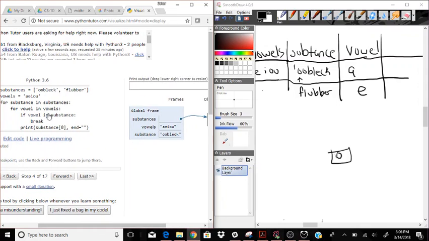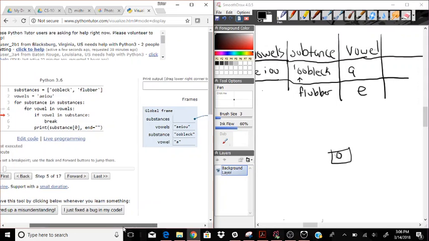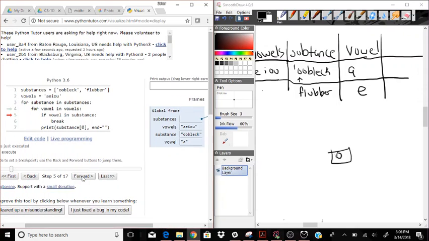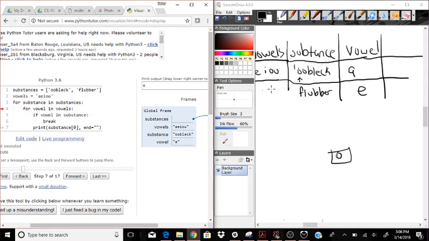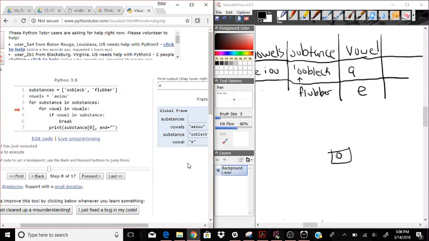So now for vowel in vowels, we take the first letter, A. So if A is in substance, is A in here? False. So it comes here. I print substance, so it printed out O. So it comes back again, which would be turn 1. The value of vowel will now be E, because it loops over one by one. If vowel in substance, what is substance now?